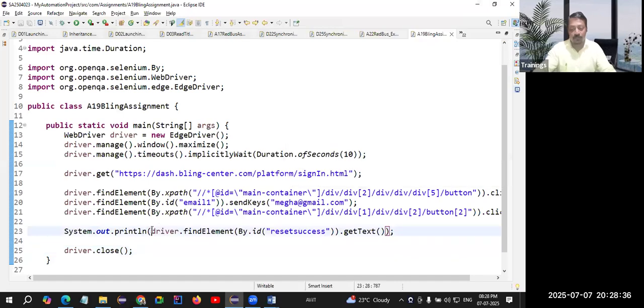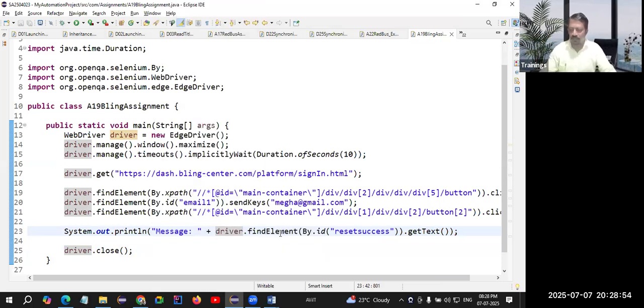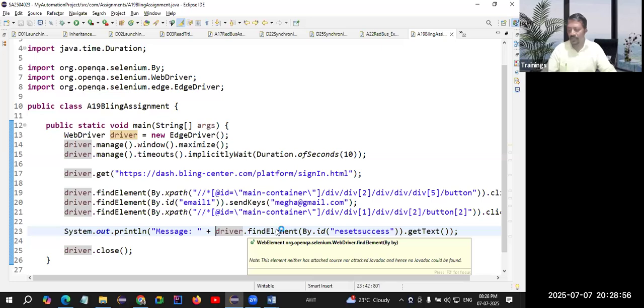Okay, let's see what is the problem. Aditya, you will get the answer to your question. So here I will put something like this, a message and something like this. I'm trying to display one text as a message and then I want to display that actual message. So let me run this and see what happens.